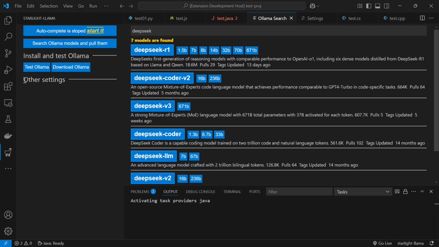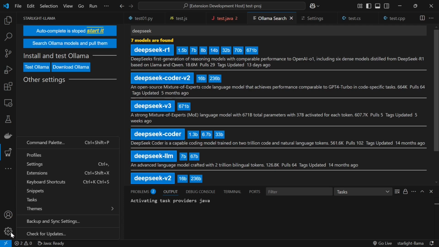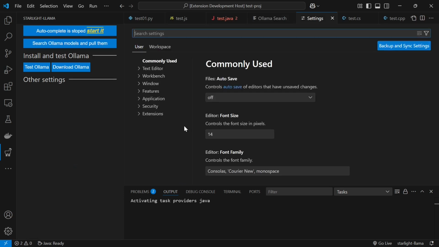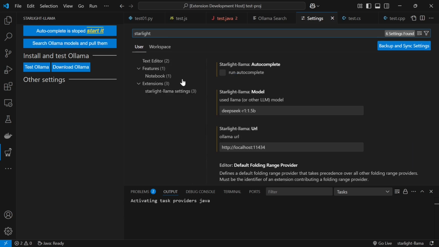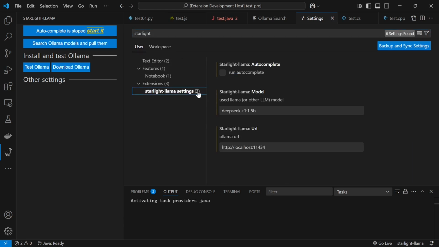As you can see here, there is a settings section. I'm planning to put here the settings of this extension. However, it's still empty for now. To see the current used settings, we have to go to the settings. So you can open that from here and then click settings. And let's search for Starlight Llama. So you can see here in the extensions, we have the Starlight Llama settings and we have like 3 of them. The first one is the autocomplete.